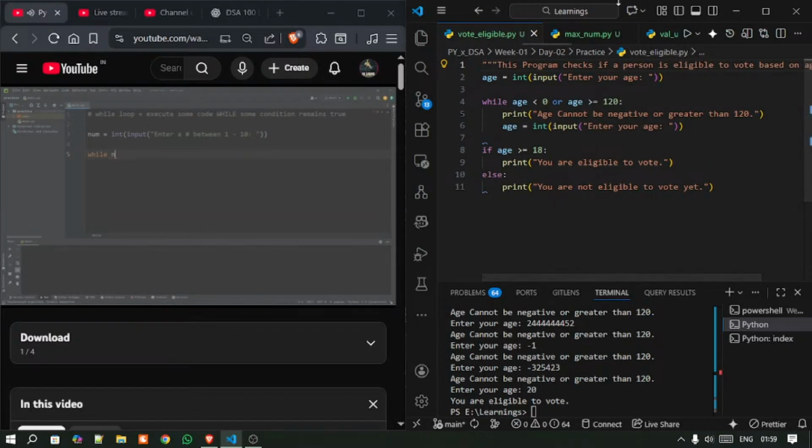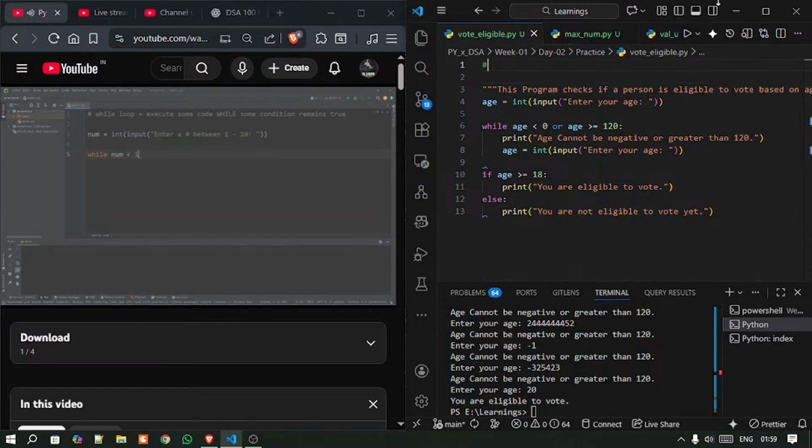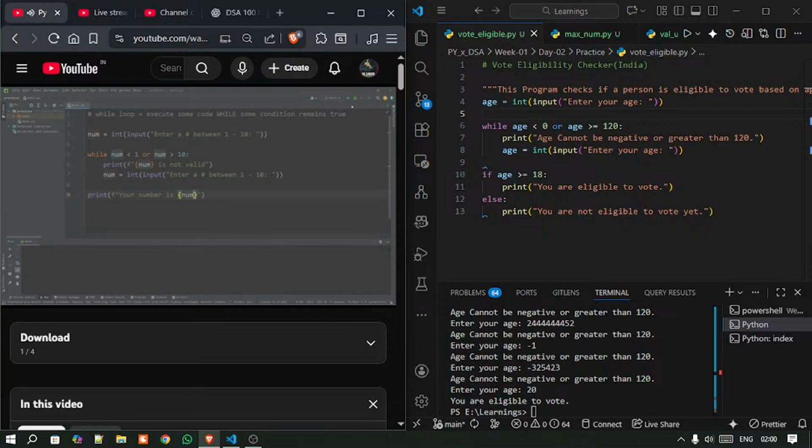While our number is less than 1, or our number is greater than 10, let's reprompt the user. Let's print, using an F string, our variable num is not valid. Then we will reprompt the user: enter a number between 1 and 10. Once we escape the while loop, then we will print, using an F string, your number is our variable num.